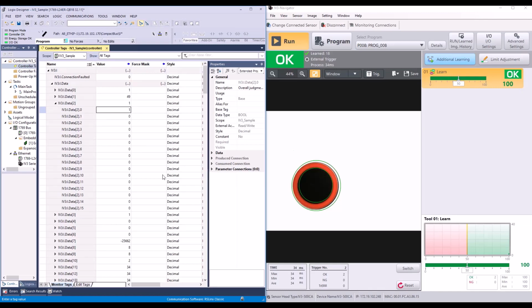At this point, you can see that the IV3 has been successfully set up using that EDS file, and we are able to trigger and talk to the camera.